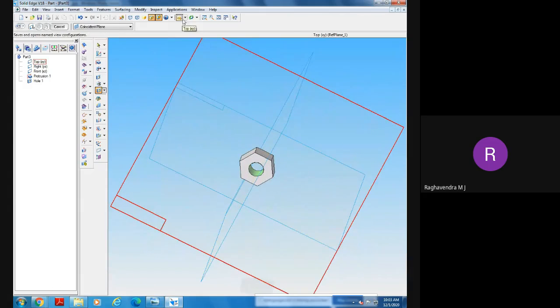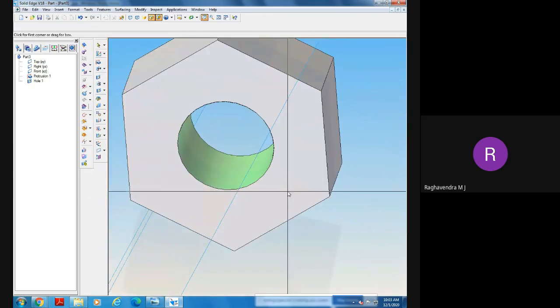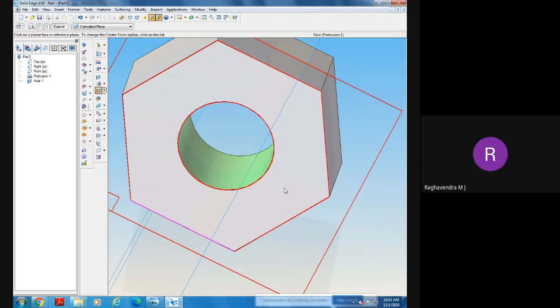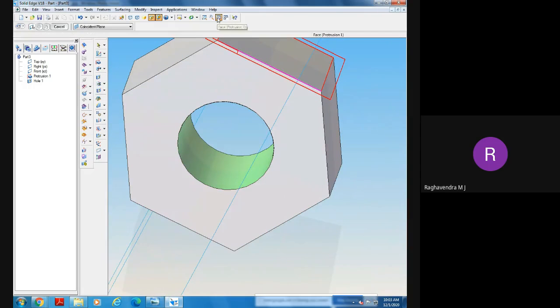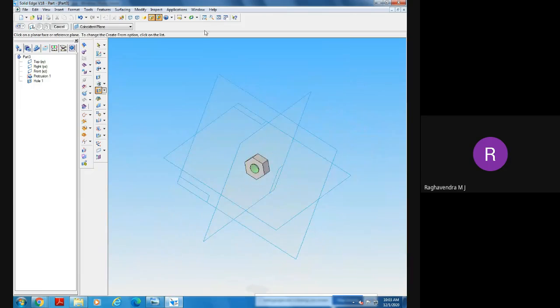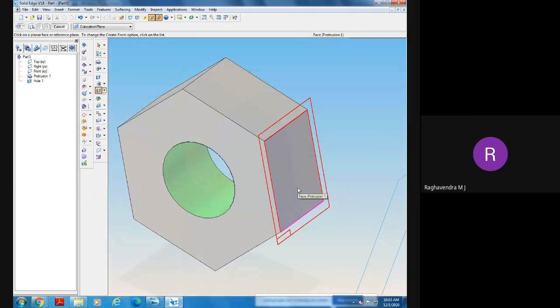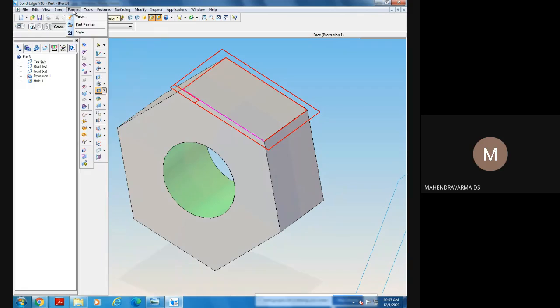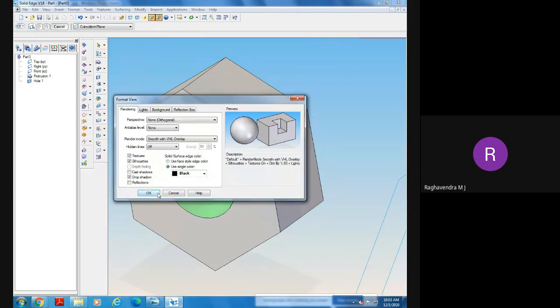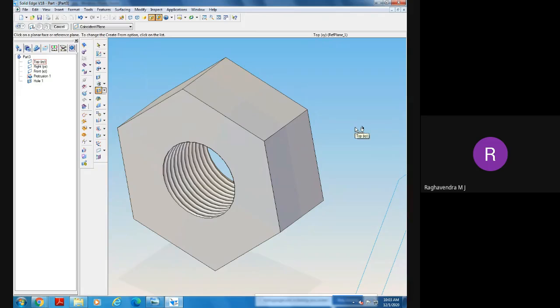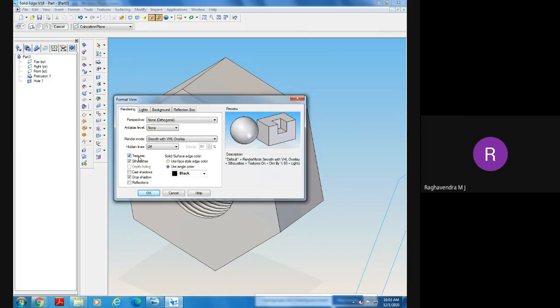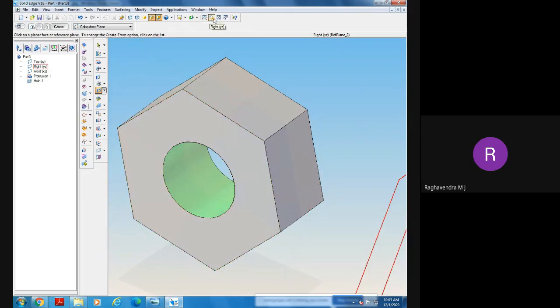Are you able to see this? There's a thread inside. Okay, hole, that is, we have made both parallel. That is hole as well as threading, both we have done at a time. Clear? What does that green color represent? Format, view, texture. Are you able to see the thread? Yes, sir. That green color represents a thread. In format, view, I don't want to show that thread, so I'll uncheck this. Okay.